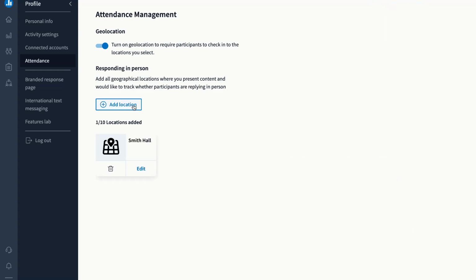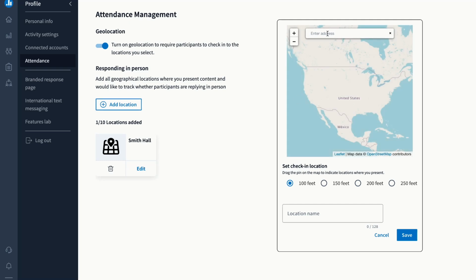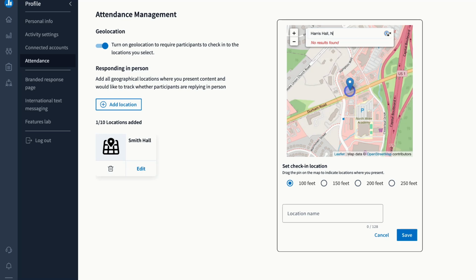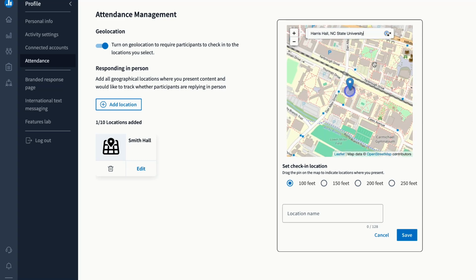You can also use the search bar at the top of the map to identify the location you want to set as your check-in location. To do this, enter the name or address of the location in the search bar, press Enter on your keyboard, and ensure the address is correct. Next, you will want to make sure you set the range for your geofence, name the location, and click Save.